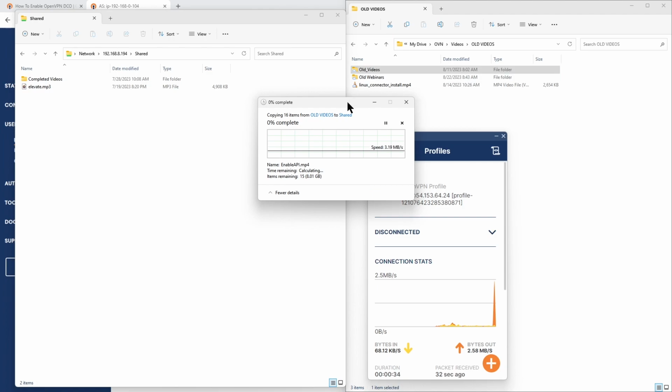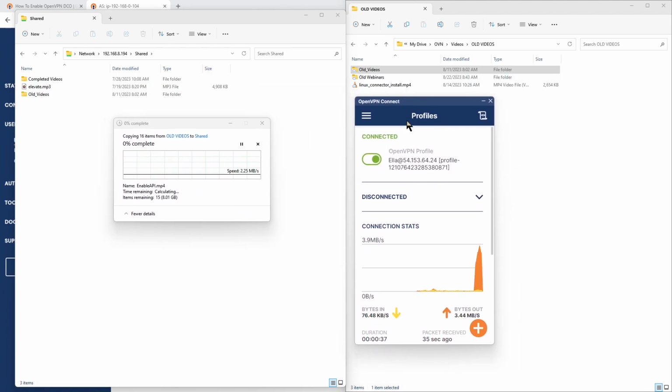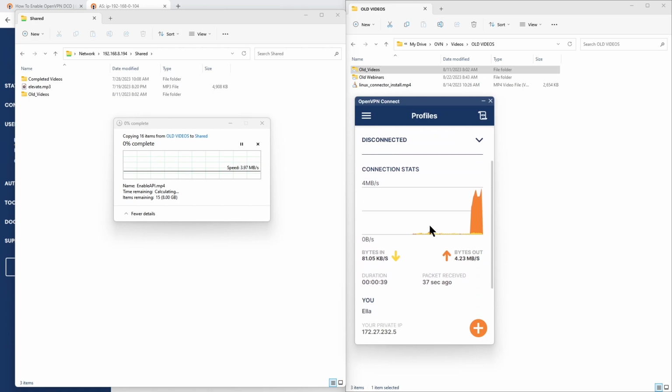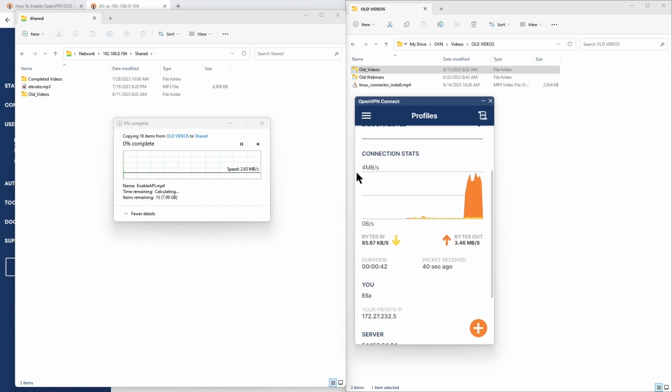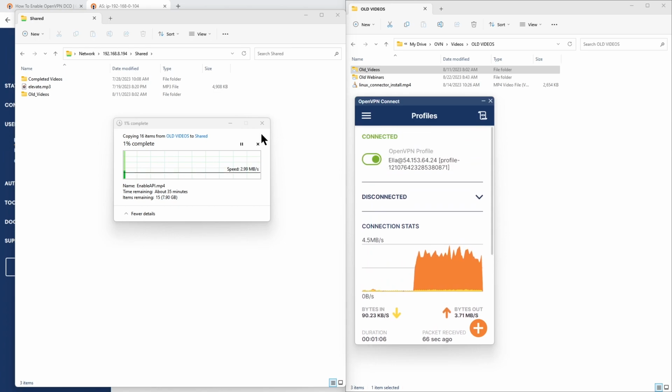And as you can see, almost the same result, nothing better, nothing worse. 3.94 megs per second on the stats. You can see bytes in, bytes out. On the Windows, it shows 3 to 4.5, 5 megs per second. Again, no changes whatsoever. And the duration, we're getting close to a minute. I mean, another 4 seconds is going to be a minute, and we're almost at 1% here. We're just at 1%. So again, no changes when the DCO is enabled on the Connect app, but disabled on access server.